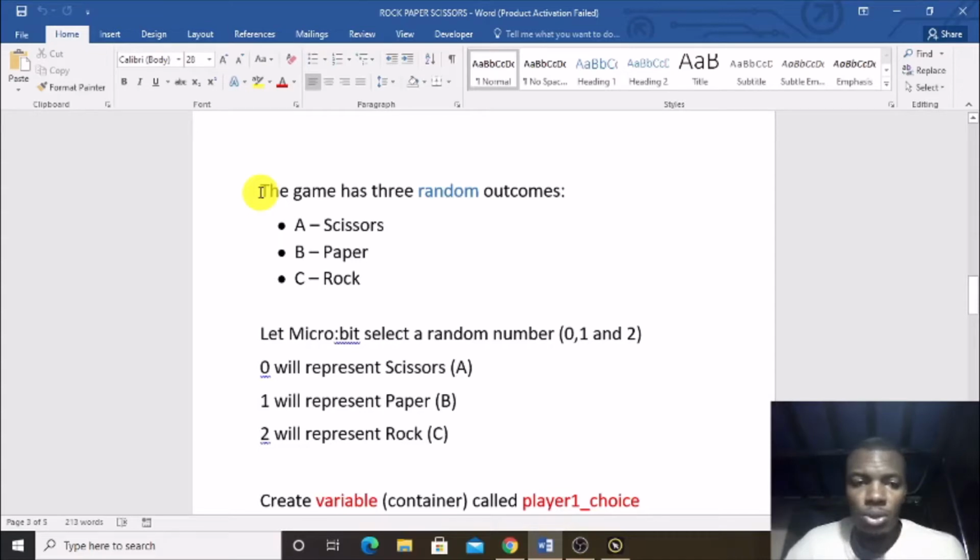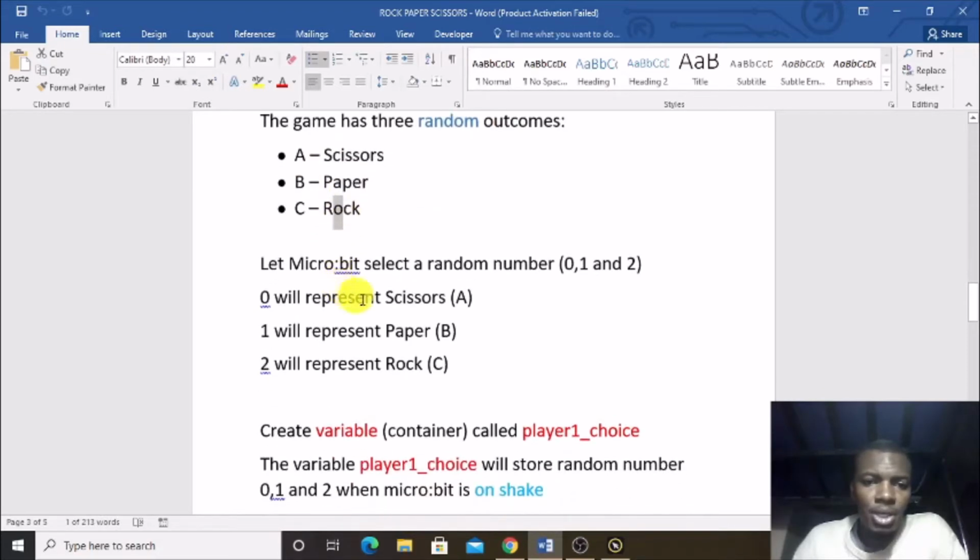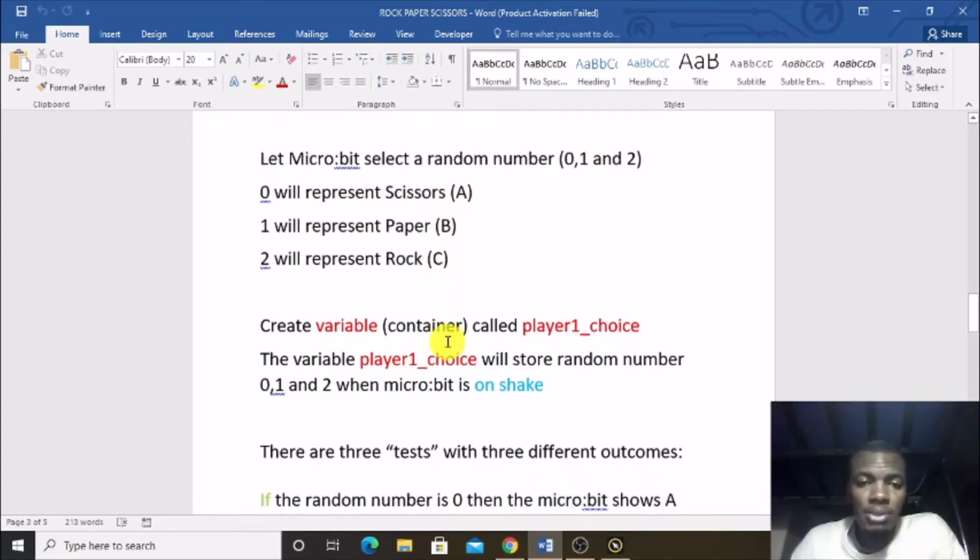We just need to understand how the program is going to work. The game will have three random outcomes. It can either be scissors, paper, or rock. So you will allow your microbit to select a random number, that is 0, 1, and 2. It can even be 1, 2, or 3, but for this example, I've just used 0, 1, and 2. So 0 will represent scissors, 1 will represent paper, 2 will represent rock.